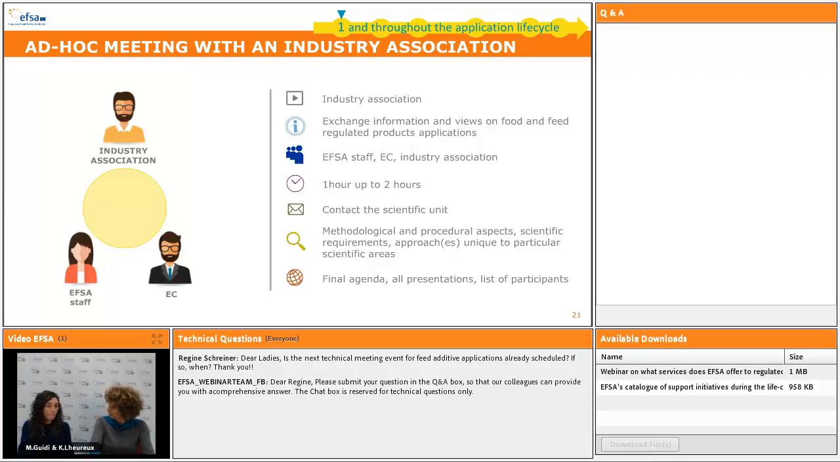Okay, so compared to the previous one, which was open to several industry associations with more general topic, here it's more specific to a scientific area covered by an industry association. That's correct, Karin. And also for this event, we usually publish the final agenda, all presentation, and the list of participants that have attended the meeting.